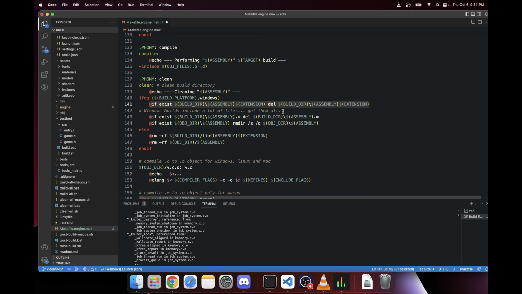And then Windows includes a lot of other files that are named after it. There's a whole bunch of other files that get included. I can't actually show you here because I'm on a Mac. But if you are following along on Windows and you build, you'll notice that you get a whole lot more files. This just covers all those files by just doing .star. We also go ahead and we nuke the directory for the OBJ file or the object files.